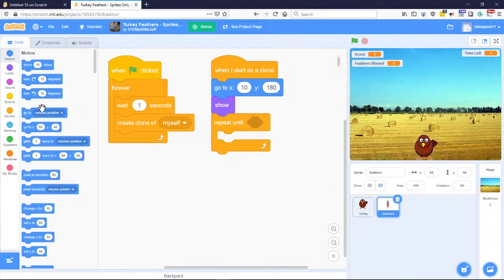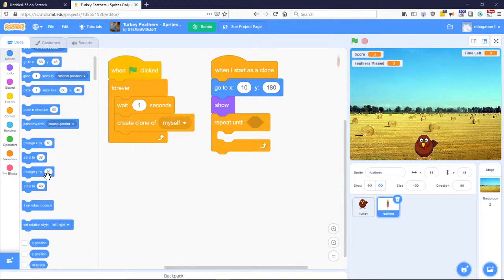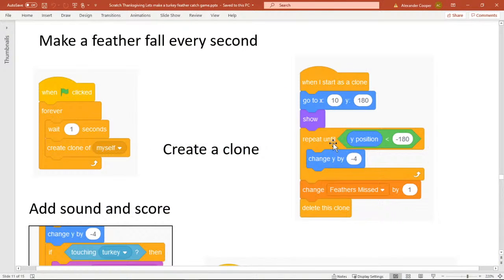Motion. Change Y by -4. Okay. So let me see if I can show this. So I have this on. There's my feather. If I just do this code, it just moves the feather down, down, down. So I'm going to hide the feather once again. If I go back up here, now let's add this less than.